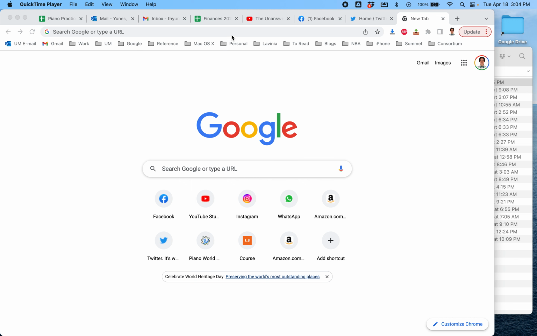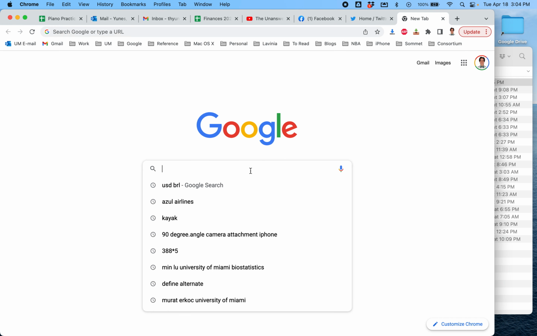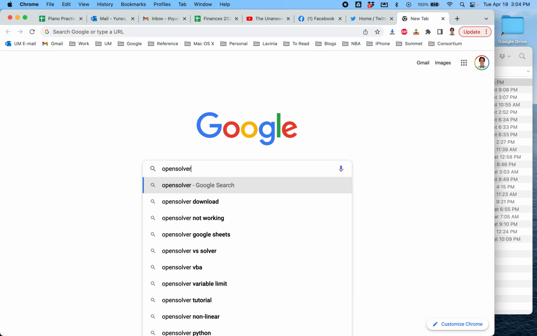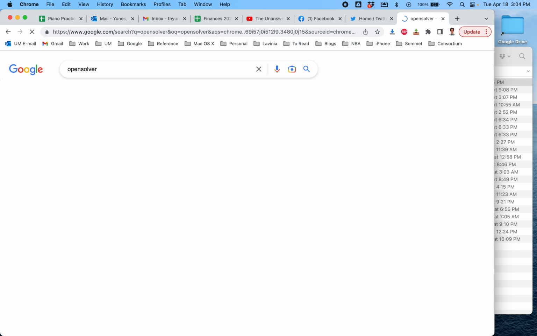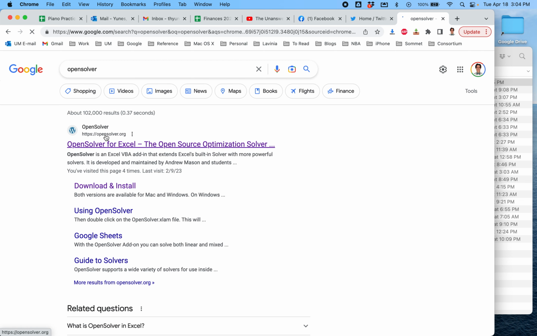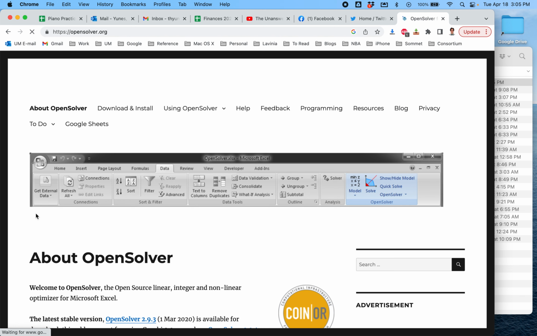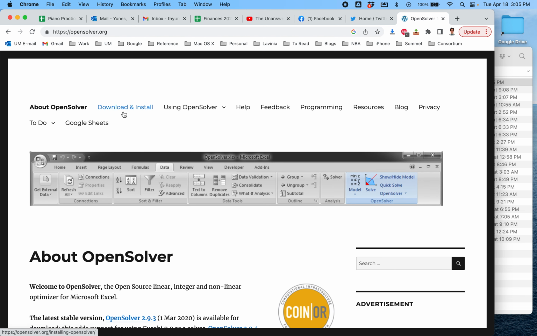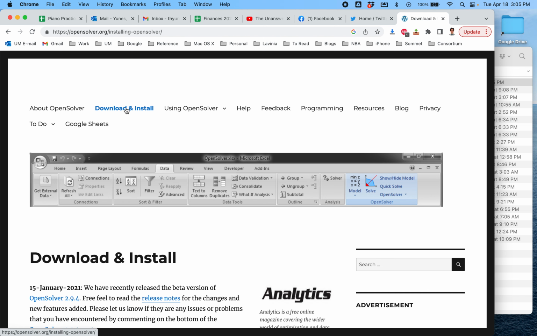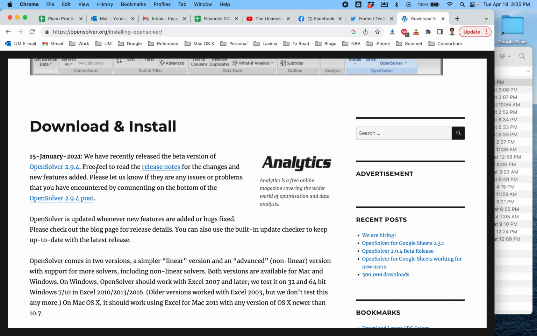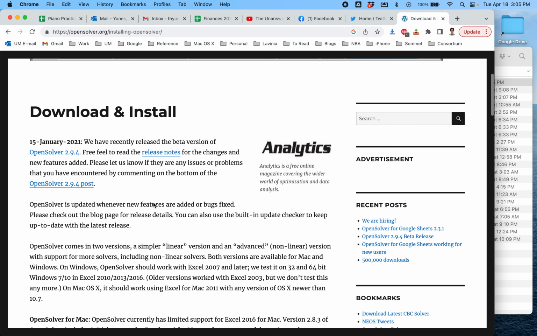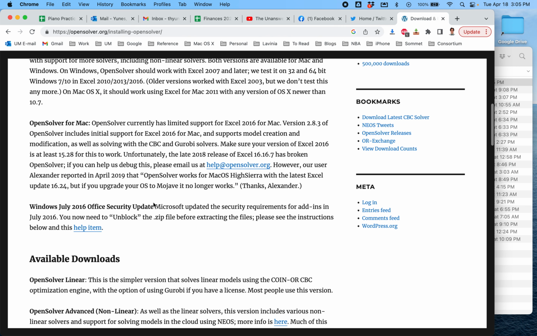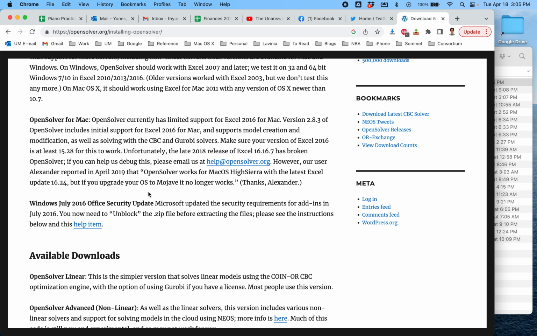You can search OpenSolver. And this is the site, opensolver.org. You go there, and it should look like this. Now, if you go to this download and install link, at the beginning they talk about a beta release, so let's skip that. And this works for both Mac and Windows.